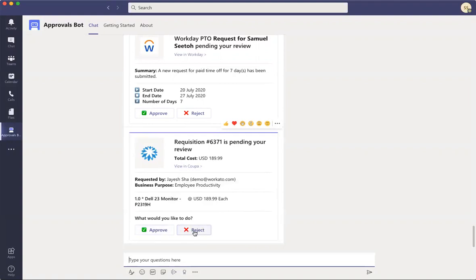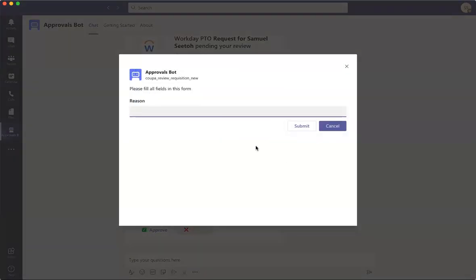If they reject the request, Workbot prompts them for a rejection reason.